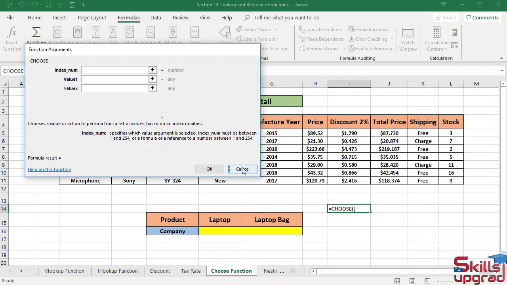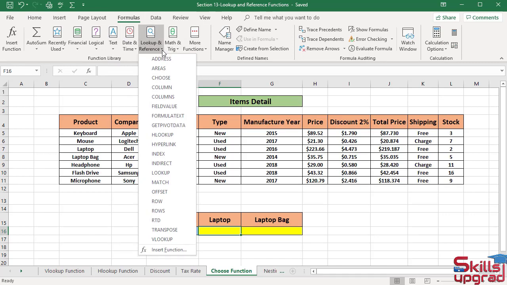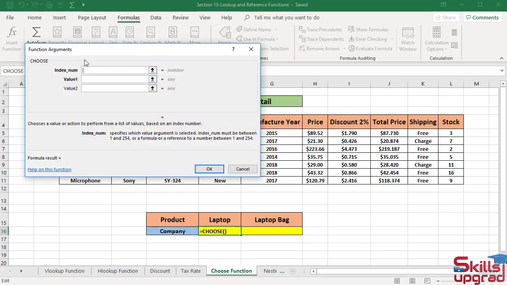Click cancel. Active this cell. In formulas tab, function library group, click lookup and reference arrow button. Click choose function. The function arguments dialog box opens.